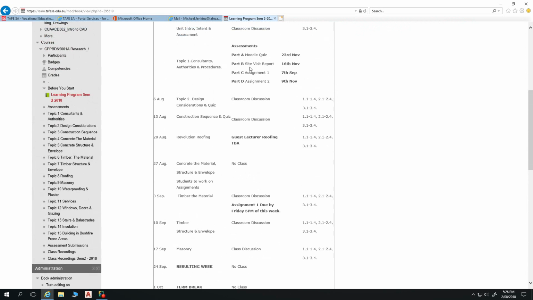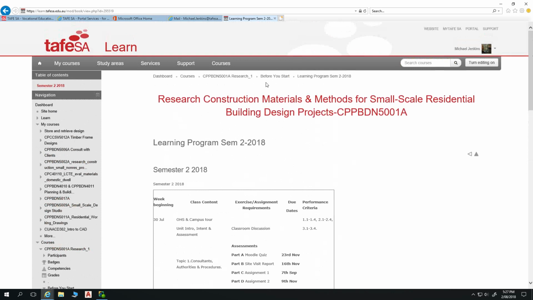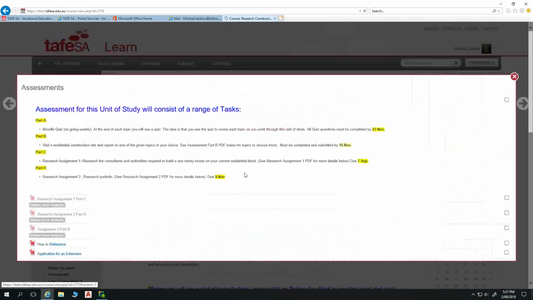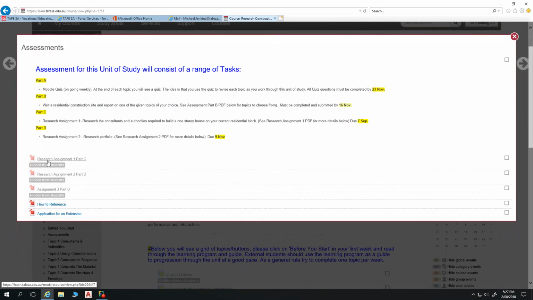You'll see also up here assessments, part A, part B, part C, and part D. They are shown in further detail in the next tile, under assessments. Currently, as you can see on my screen, they have a grey colour. That's because they're currently not made available. You see, hidden from students. I need to make some amendments to these to make these current for this semester.